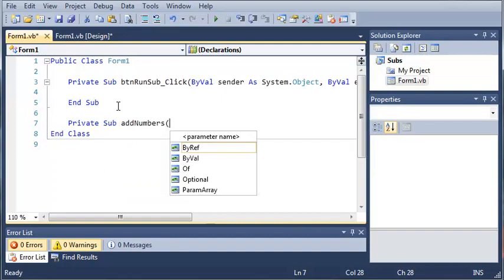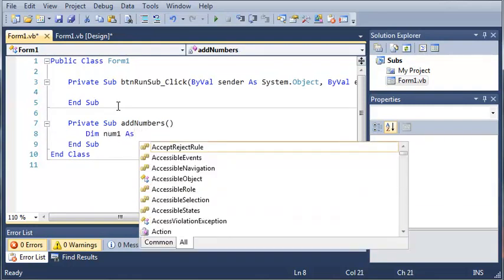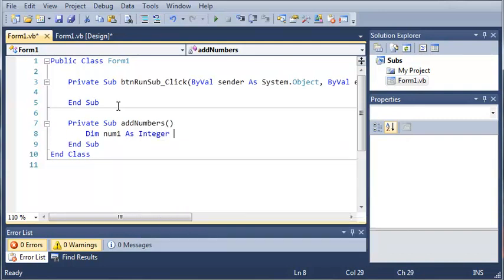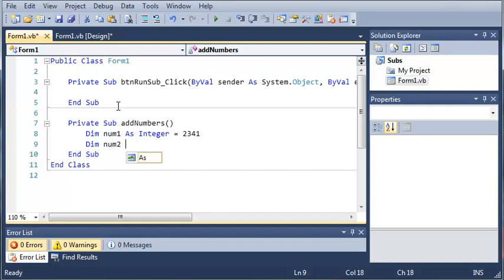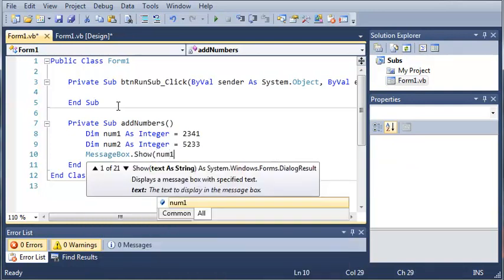So we're just going to add a couple numbers here. We'll add empty parameters because we aren't going to need any right now. So let's just go ahead and create a couple of variables. So let's just do dim num1 as integer. We'll set it equal to just a long number like that. Dim num2 as integer, and we'll set it equal to another long number, or here, let's do something else. And now what we're going to do is messagebox.show num1 plus num2.